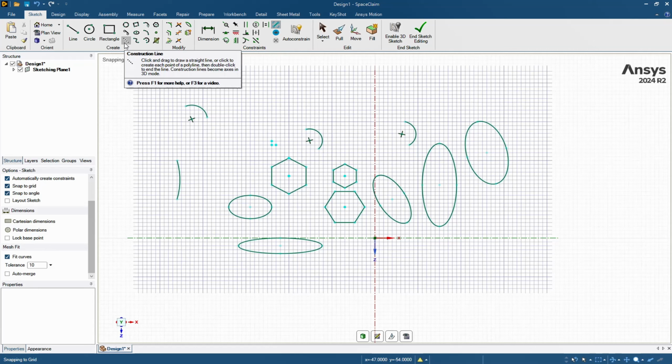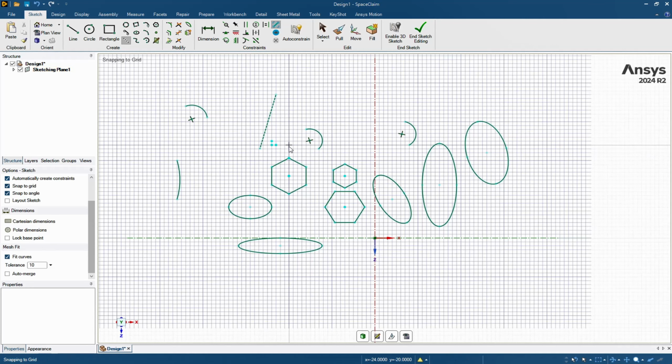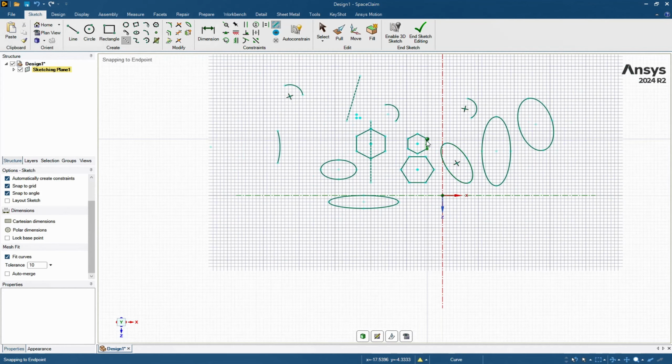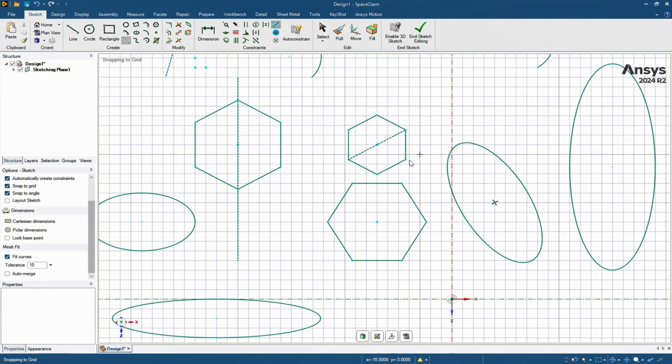Another very useful tool in this section is the construction line tool. By selecting this option, you can draw reference or auxiliary lines that extend infinitely. These lines are mainly used to define directions, locate intersections, or assist in the precise placement of other drawings. With a simple click on the screen, you can create a line in the desired direction that continues indefinitely and serves only as a guide.